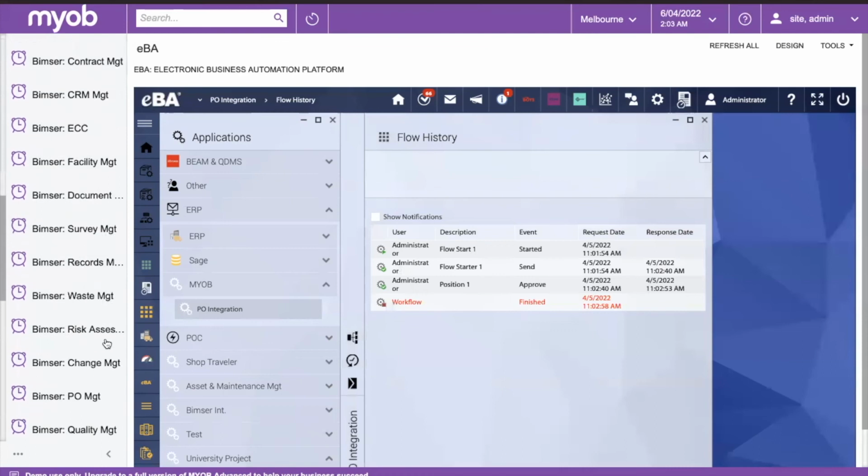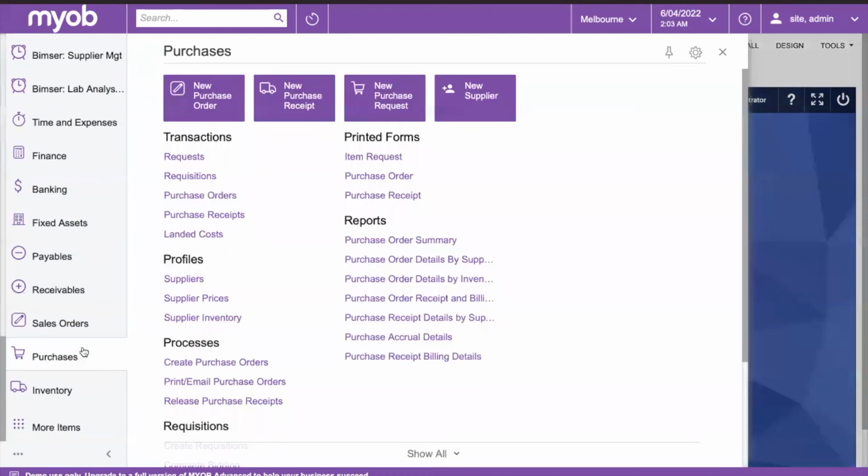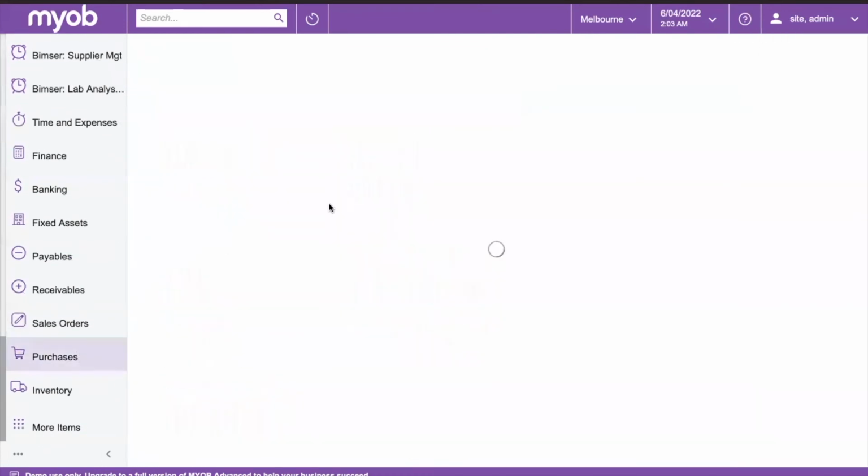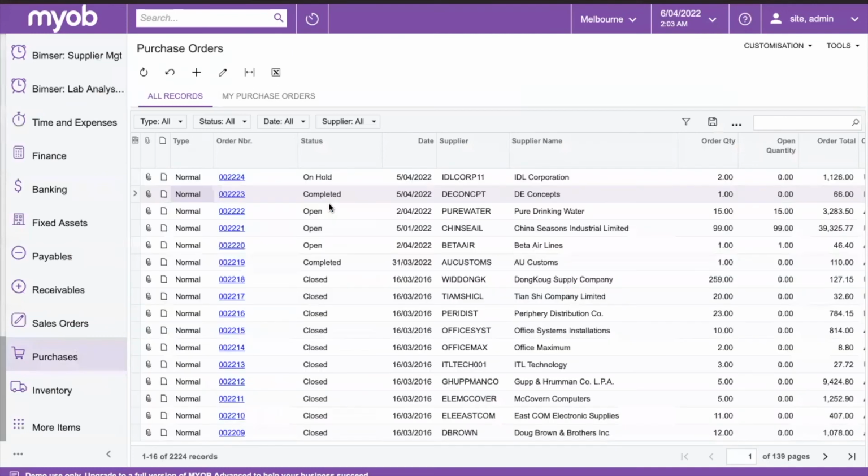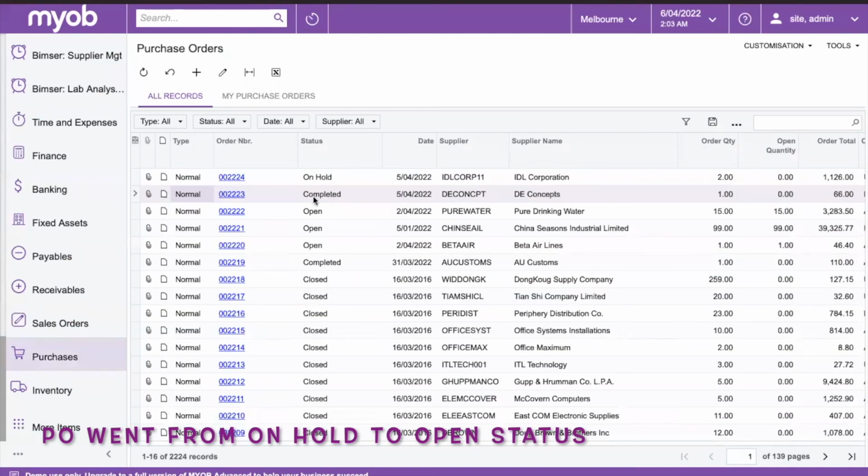We can also go in on the left here into our purchases, and we can go into our purchase orders. And here's where we can see each purchase order depending upon the status that it has.